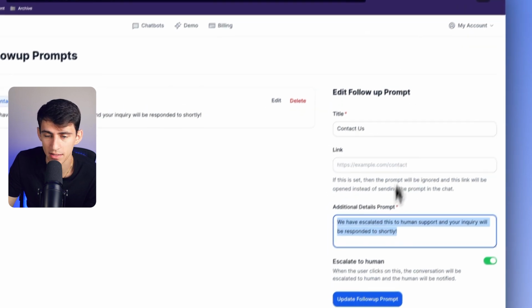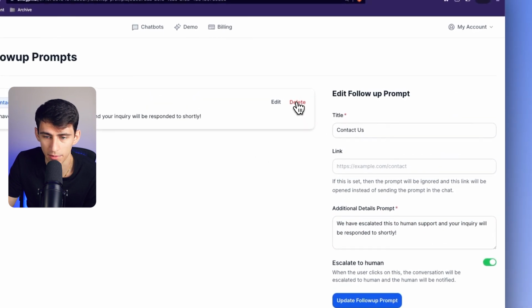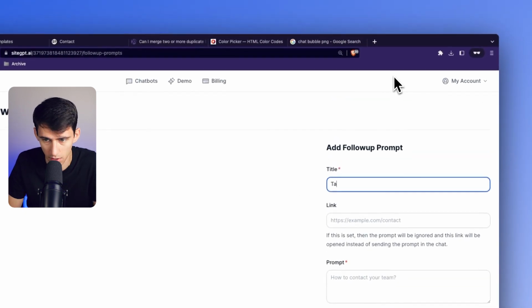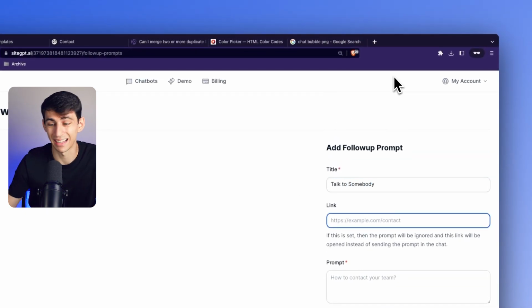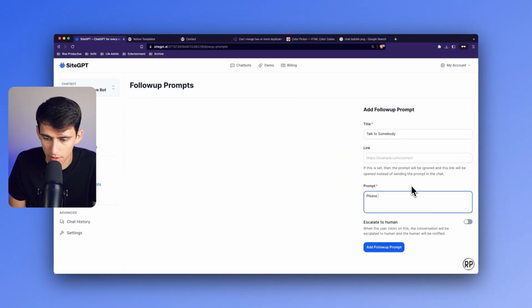Now I added this by just doing the following. Let's just start from scratch here. You can press delete and then add a follow-up prompt for talk to somebody. And then I can either put the link, which would not be contextually accurate to this conversation, or I could put, please use this button and chat with us. Now, once again, this is going to override the prompt by me doing escalate to human.